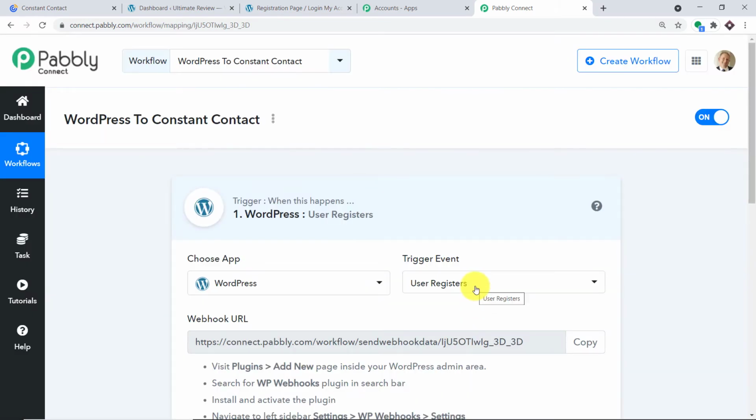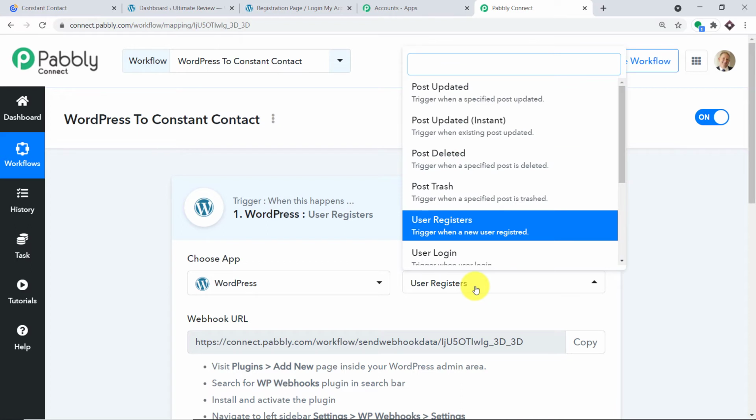So user register is a trigger event. So your obvious question is, what is a trigger event? Trigger is basically an if statement. It asks a question, if the condition is met, what should be done? For example, if a new user registers in WordPress, then what action should be taken by the system?